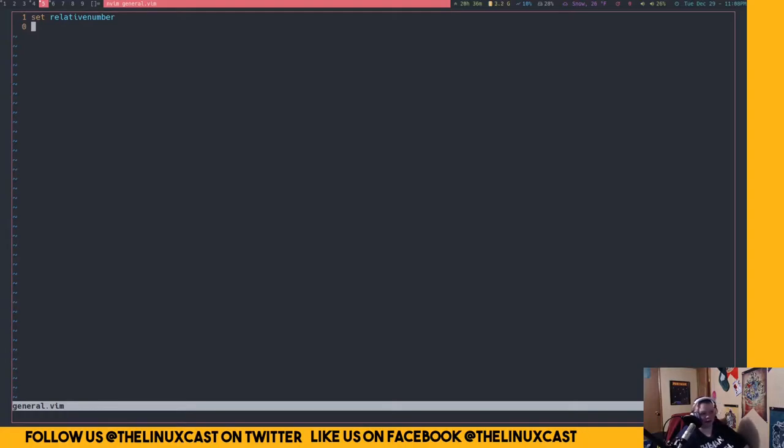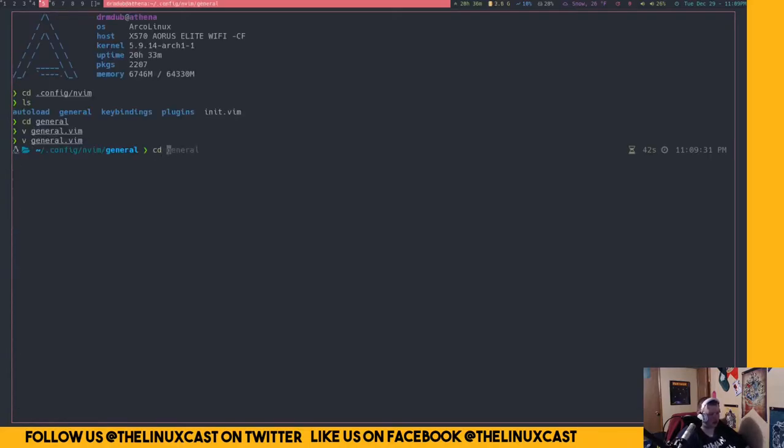Okay, the next thing I want to do is put in some key bindings to get back and forth between splits, because right now I have no clue what the stock key bindings to get between splits are. I'm sure it's some weird funky thing, like control W, J. So we're going to quit out of this, cd up a level and into keybindings, and vim keybindings.vim.